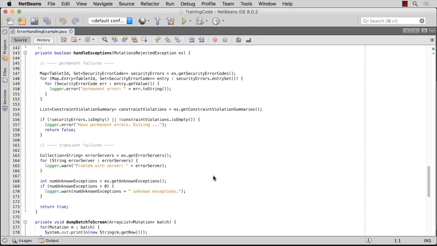There are a few scenarios in which our client may see an exception, and we should know how to approach those scenarios. There are basically two types of exceptions that our client might see when attempting to write data. These are permanent errors and transient errors. Each of these are packaged up into an exception object called a mutations rejected exception. The occurrence of a permanent error means that no matter how many times you might try to send a set of mutations to tablet servers, the write will fail.